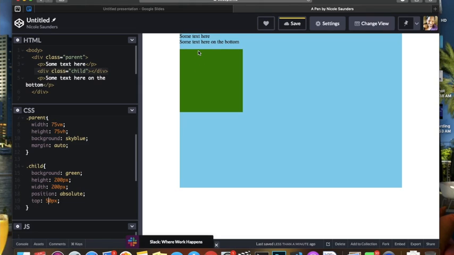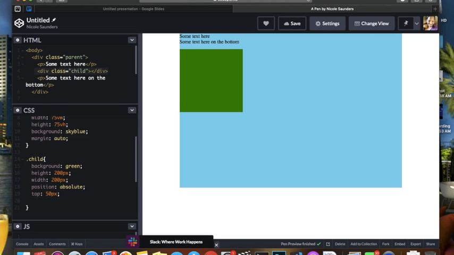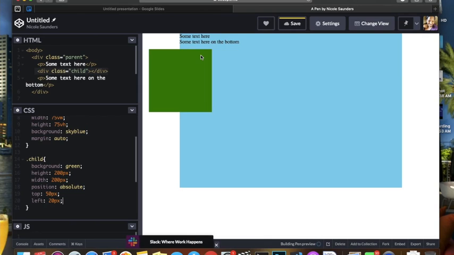So it's 20 pixels from the top, and then we'll go 50 pixels from the top. And now we're 20 pixels from the left. So here's 50 pixels right here, and here's 20 pixels. So when you set something absolute and it can't find a parent that is set relative, it will automatically set itself relative to the body. I hope that makes sense.